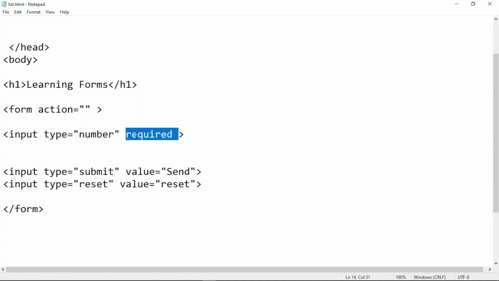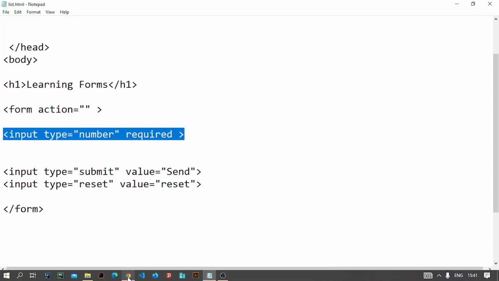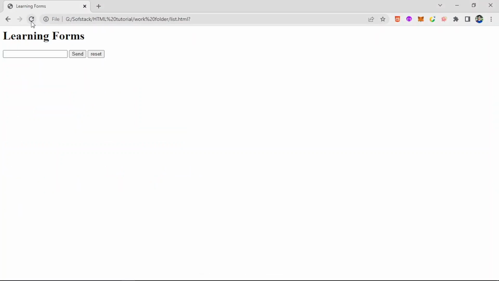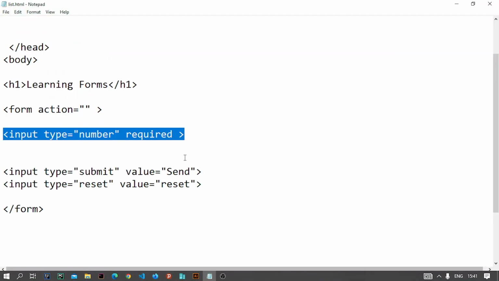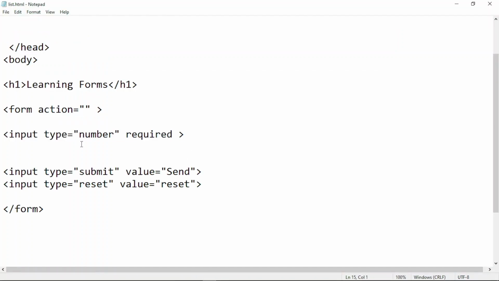So the required attribute allows us to make the field required. So it is now necessary to input some value in this field, otherwise it isn't going to submit the form. So if I don't write anything and click on submit, then it's going to give me the error that please fill out this field, because it is a required field. This is the thing we do in this.